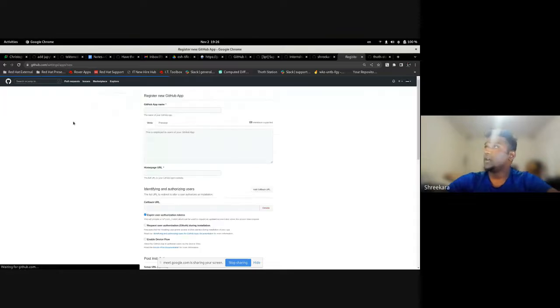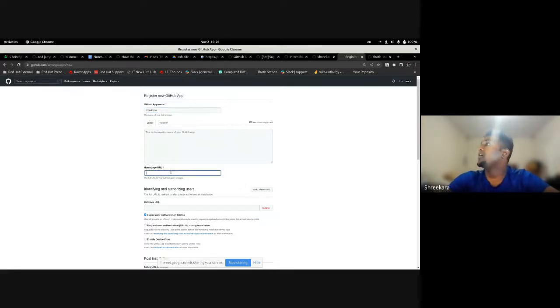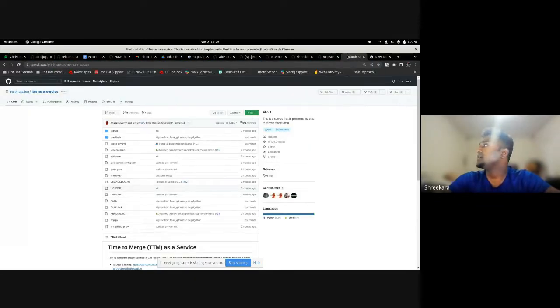Now you have to go to the developer settings, where you can create a new app. Let me give the app name as TTM-demo. Okay, the homepage URL. Let's take our Thoth Station homepage. Okay. The webhook URL. What is this webhook URL? It's a web service that the GitHub app, which is a client, will call, where our model is residing. Whatever the prediction happens, it needs a service.